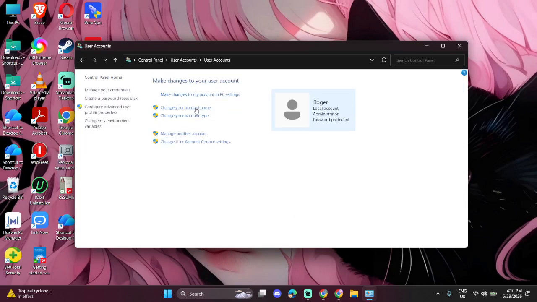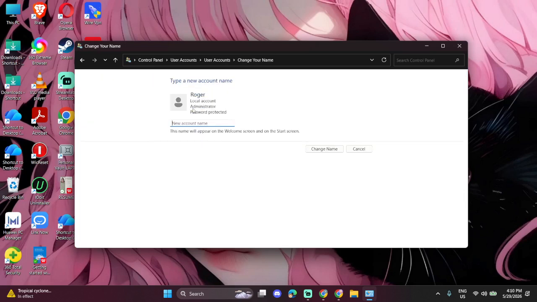On the name entry screen, type the new display name exactly as you want it to appear. This can include spaces and capitalization, and you can keep it simple to avoid confusion across apps and services. When you're happy with the new name, click Change Name to apply it. The change is saved immediately, but you may not see it reflected everywhere until you sign out or restart.